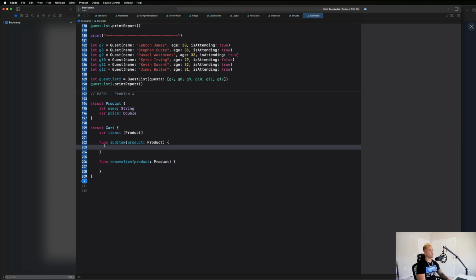Okay, so the first one should be pretty simple, but there is something a little bit tricky attached to it that we're going to talk about in just a second. But it's pretty simple, guys. We just want to take this item that we're passing in and then append it to this array here. So we're going to say items dot append product. So this little tricky thing I'm talking about is going to show up right here. So you guys notice that we get an error. It says cannot use mutating member on immutable value. Self is immutable. What in the heck does that mean?